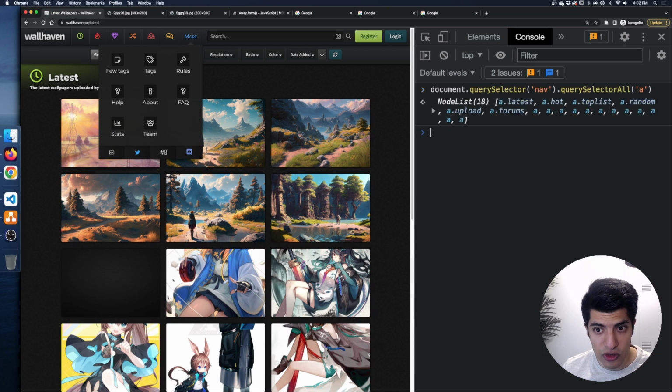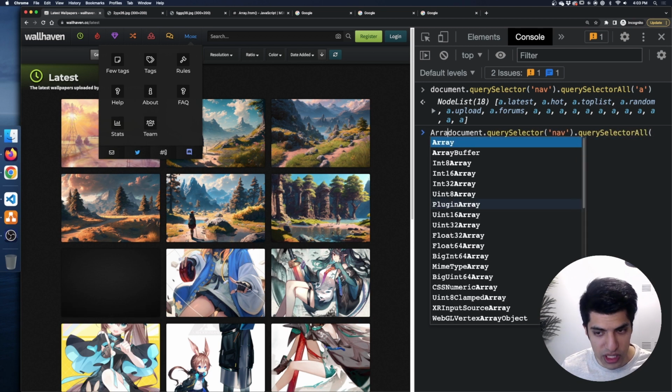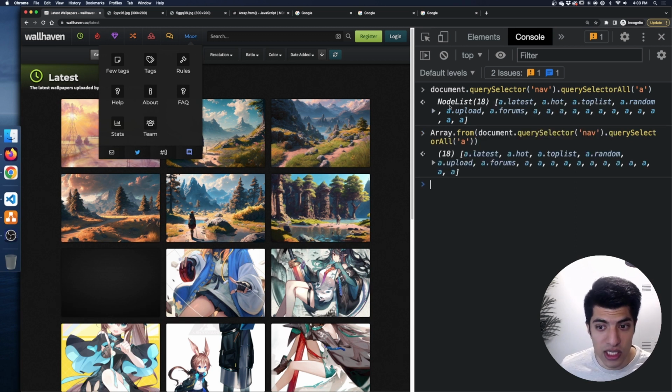Okay, so just to confirm, I'm going to rerun this up there just so we can see that. And what we want to do is grab all the hrefs. So we want to map over this, right, and pull out all of the hrefs. So I'm going to do my trick that we just learned. We're going to say Array.from of this. And if we do that, it looks like, see now, this is now an array. It is no longer a node list, right?